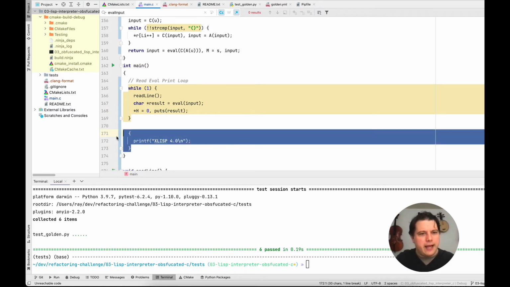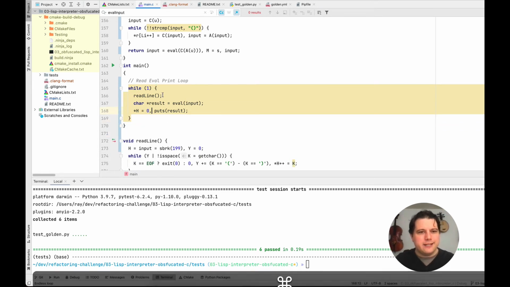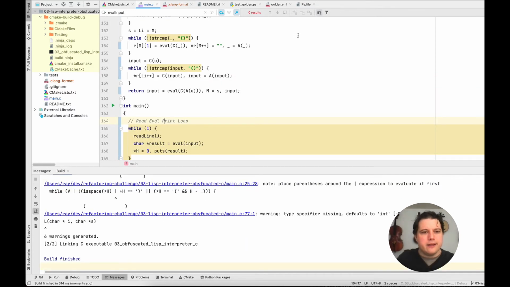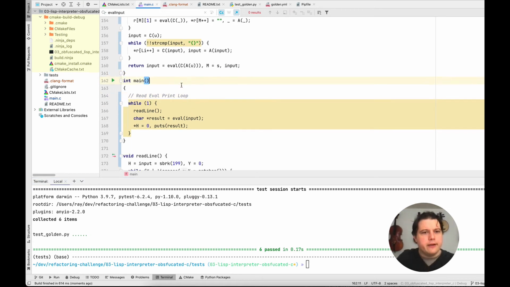And then after that, there's this printf. Like I don't think we can ever get to that. So I think that was just a red herring. Like I don't think that was doing anything. All right, cool. We still got some warnings, but no errors. Test still green. All right. Great.